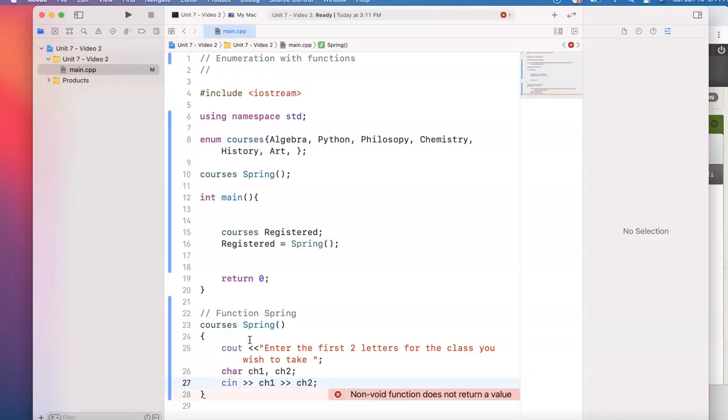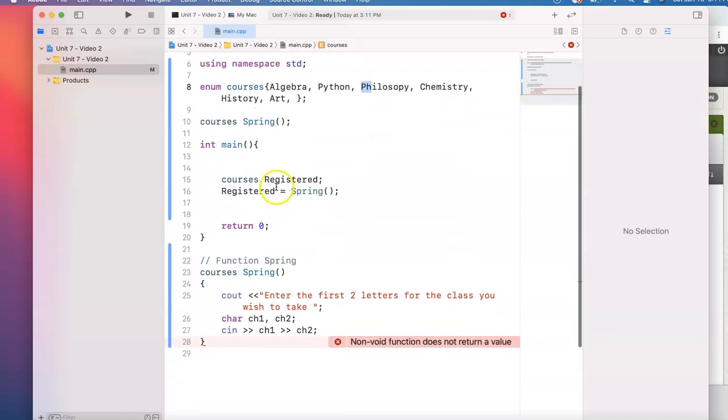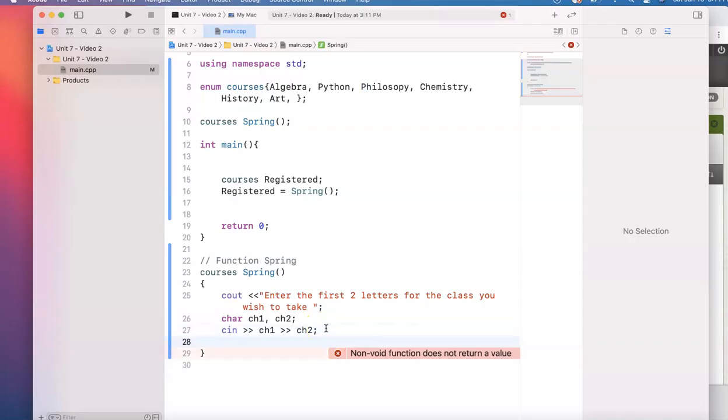The reason I wanted to do two characters here, I could have used string for this, but I'm trying to use an enumeration here. Intentionally, I had two of them begin with the letter A, algebra and art. So I couldn't use one character. Python and philosophy begin with P. Chemistry is fine, history is fine. So I really have to be careful here and not use just one character. I've got to use two characters. So I'm going to read character1, character2. And maybe I'll put a space here, cout endl, just to give me a space.